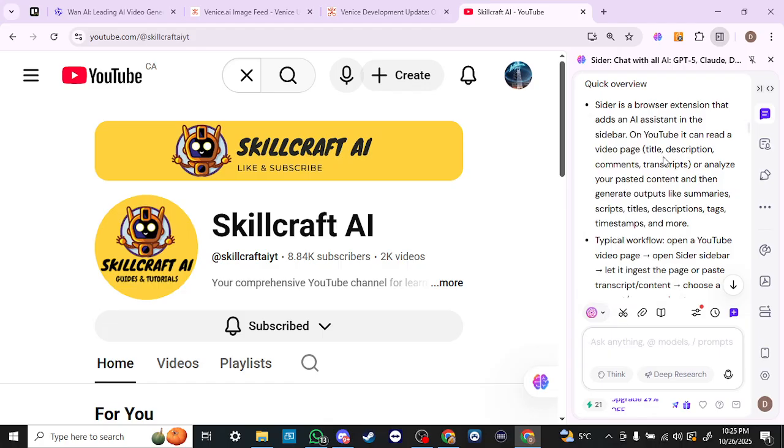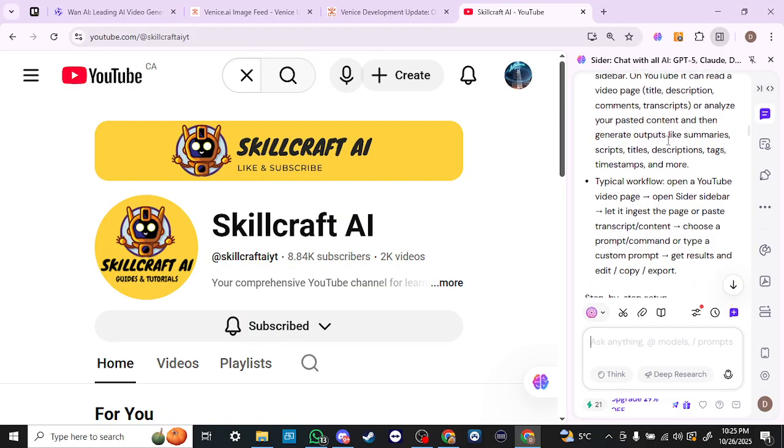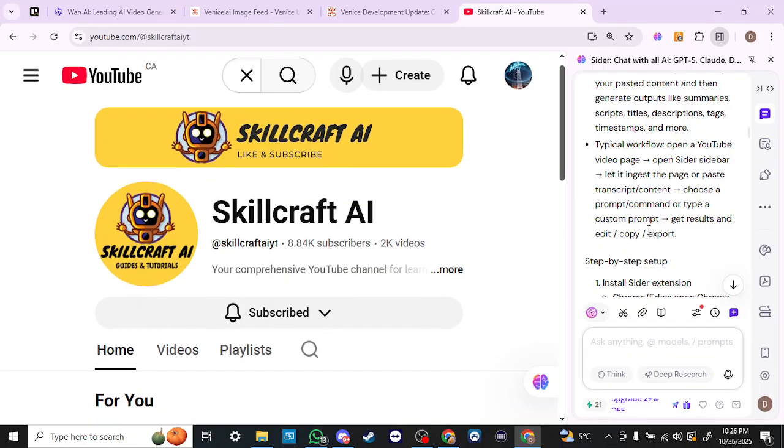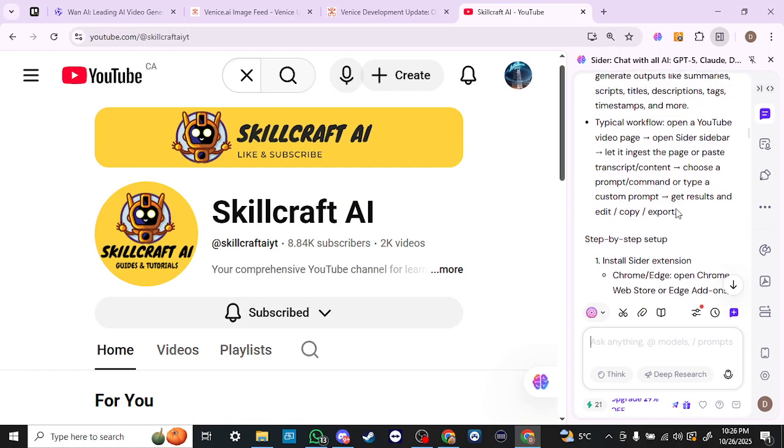According to Cider, about Cider, it's a browser extension that adds an AI assistant in the sidebar. On YouTube, it can read a video page, a title, description, comments, transcripts, or analyze your pasted content and then generate outputs like summaries, scripts, titles, description, tags, timestamps, and more. Typical workflow: open a YouTube page, open the Cider sidebar, let it ingest the page or page transcript content, choose a prompt, command, or type a custom prompt to get results, and to edit, copy, export.